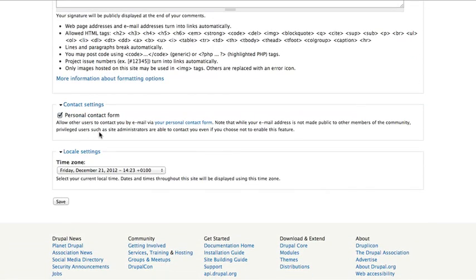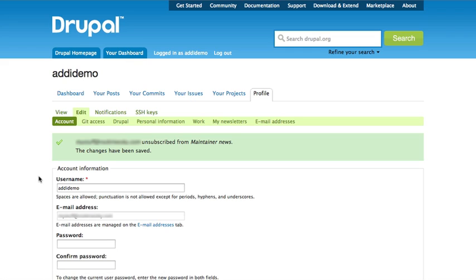Personal contact form, if you want people to be able to email you, but without exposing your email address through the site, you can use that. But I'll go ahead and just save my settings as they are. And now you can see I have my account set up. And there are a number of other things that I can do.